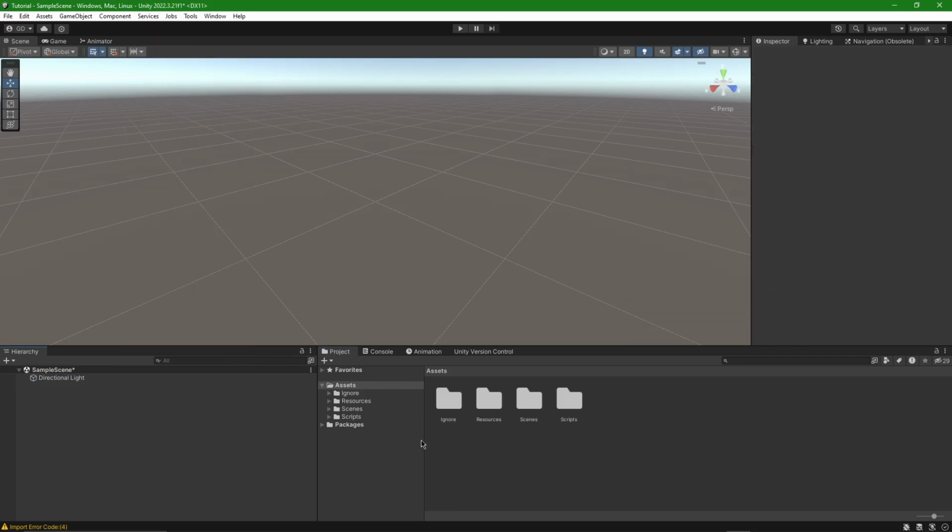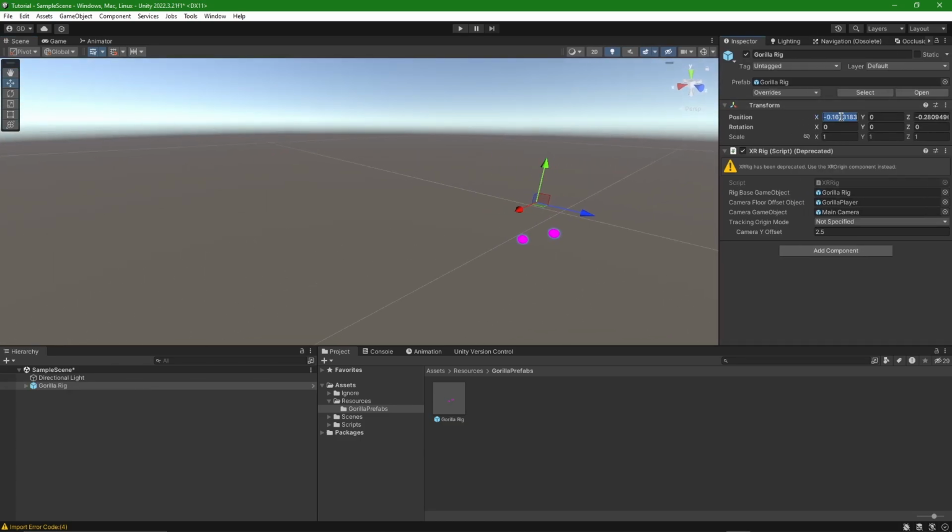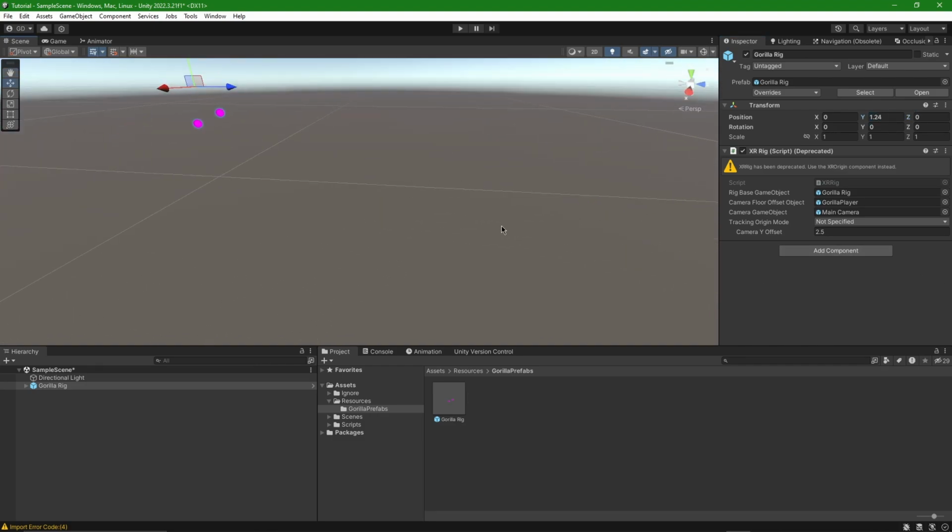Now you can finally delete main camera. You will not need that. It'll make your game bug out. And it should add a resources and scripts folder. You're gonna wanna head to resources, Gorilla Prefabs, and drag your Gorilla rig into your scene. Personally, what I like to do is up here in the transform box, make it 0, 0, 0, not 0, 0, 0, 1.24, just to make it a little bit above where your ground's gonna be.